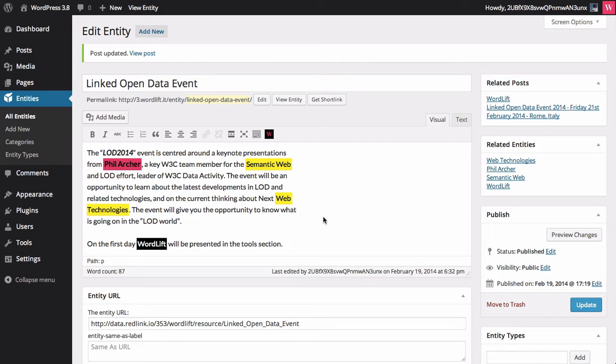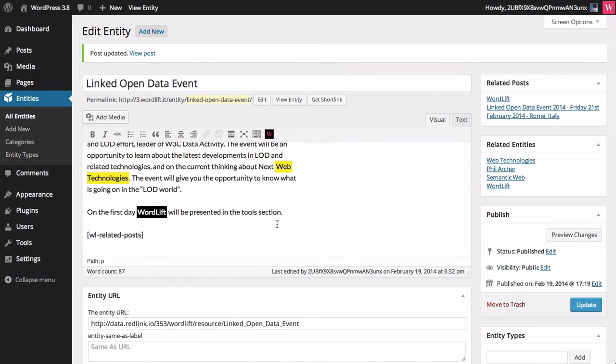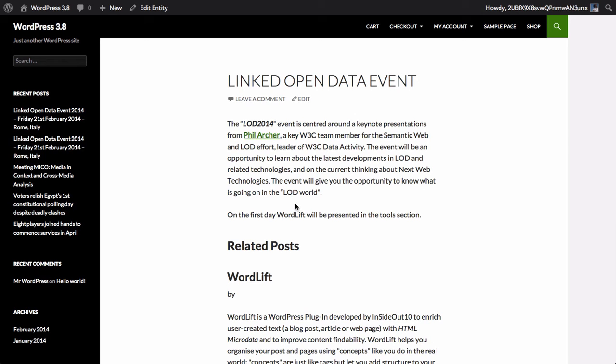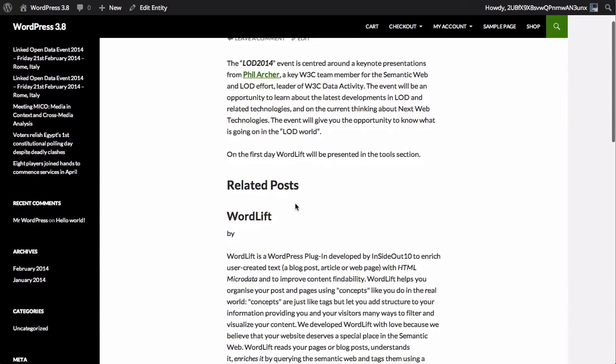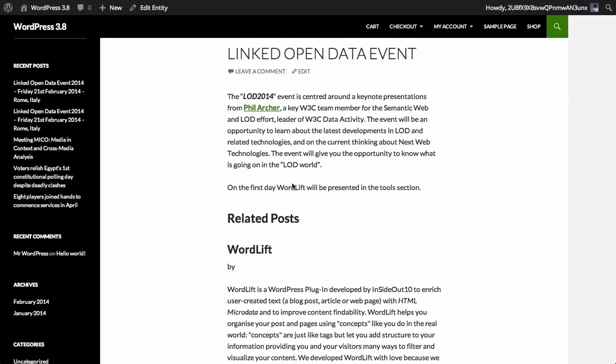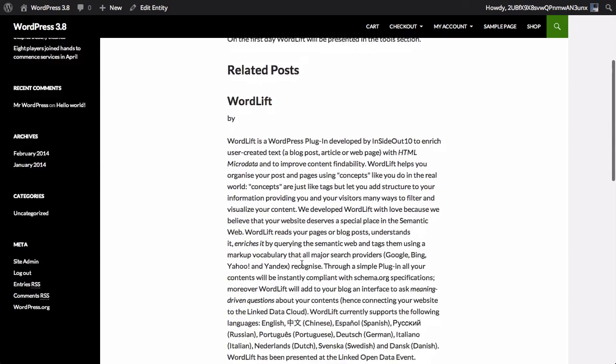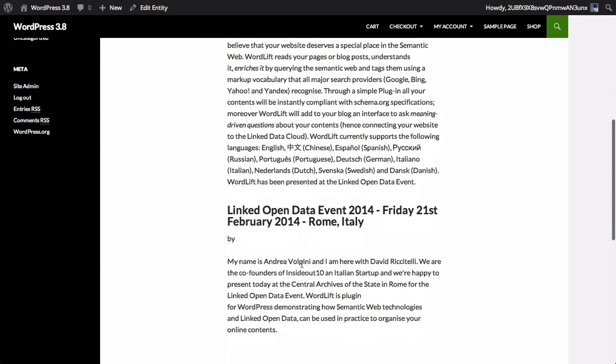Now I can define the entity for the linked open data event and relate the entity with other entities, such as Web Technologies, Phil Archer, Semantic Web, and WordLift. Using the WL-related post shortcode, I can create an in-depth article showing the description of the entity and the related posts.